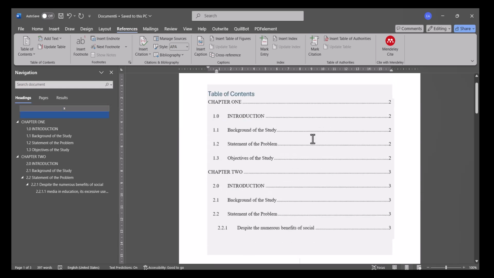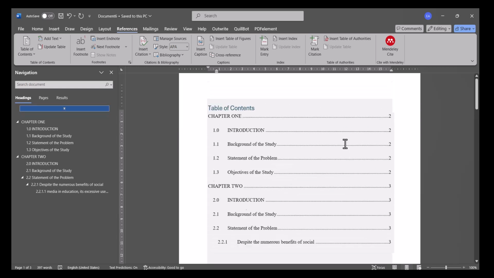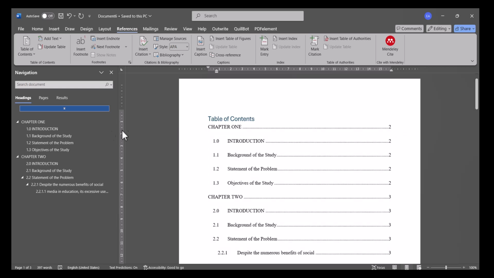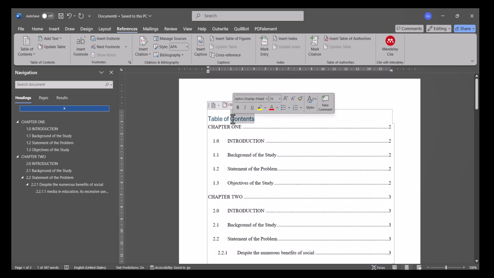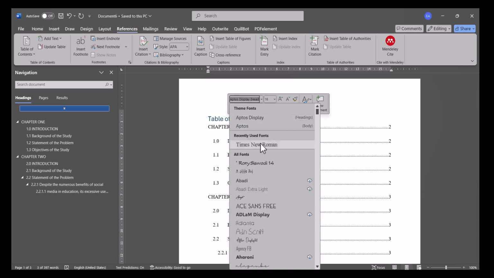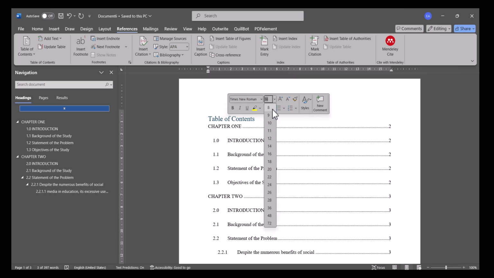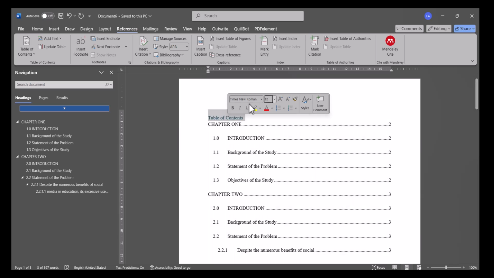So if we click on this, you will see that it will automatically generate all your things with the right page numbers, with the fonts, the capitalization and so on and so forth. Everything comes automatically. So this one, you can also decide to change manually if you want. So you click on Times New Roman 12.